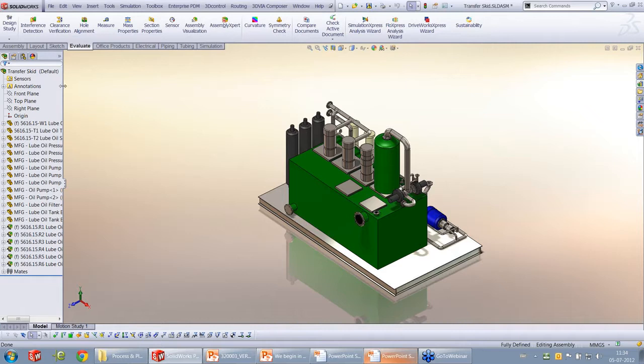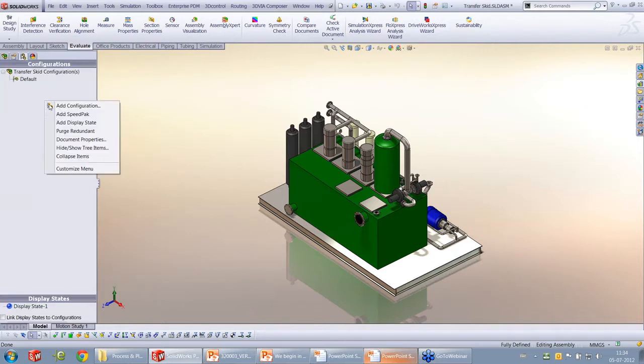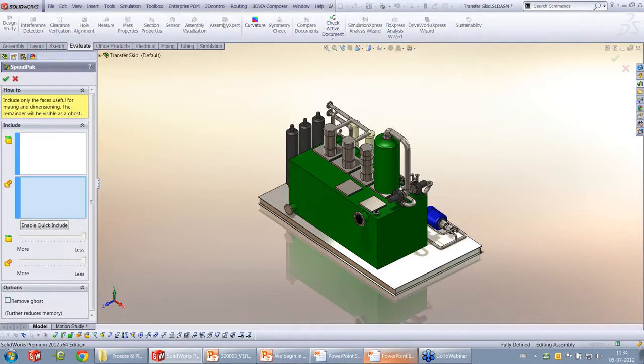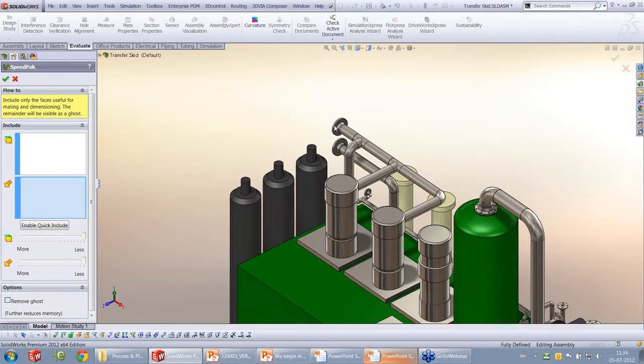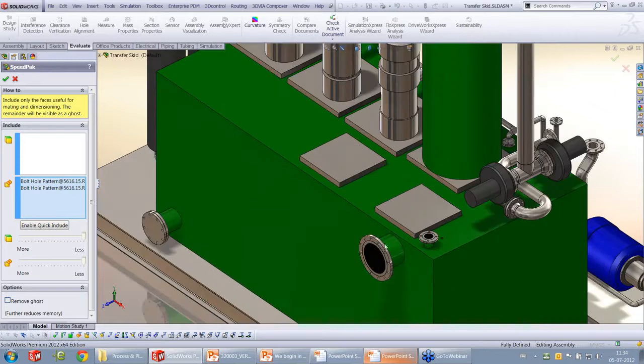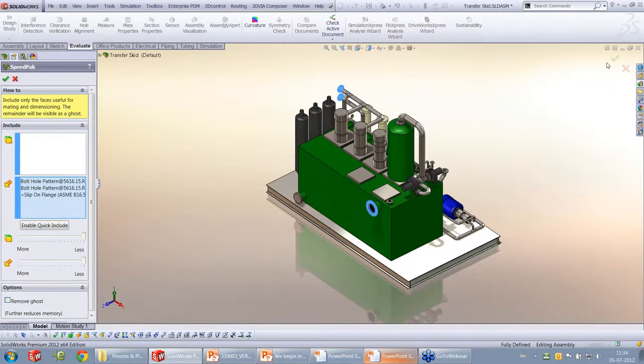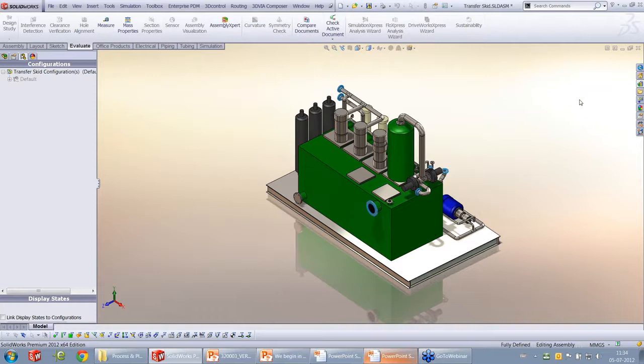It almost sounds impossible, but SolidWorks lets me do that by something called a speed pack. You can create a speed pack, and you can select the geometry which is critical to your assembly level design. We'll be using these flanges, so let me select these flanges and hit OK. And what you'll notice now is SolidWorks has selected all these flanges and has completely removed all these other components from my assembly. You can see as I hover my mouse around this transfer skid assembly, I can only see the flanges.